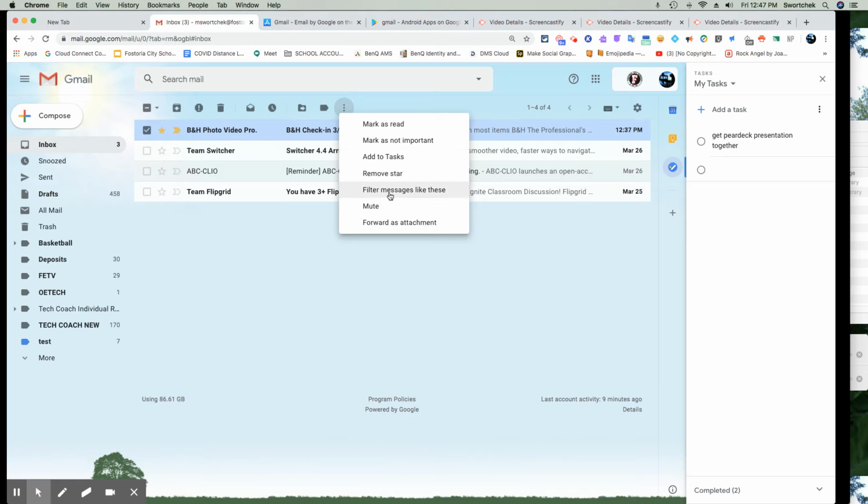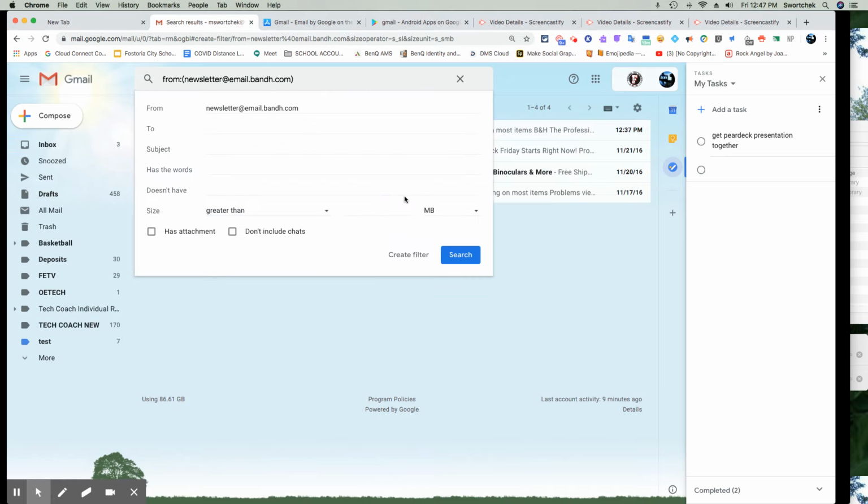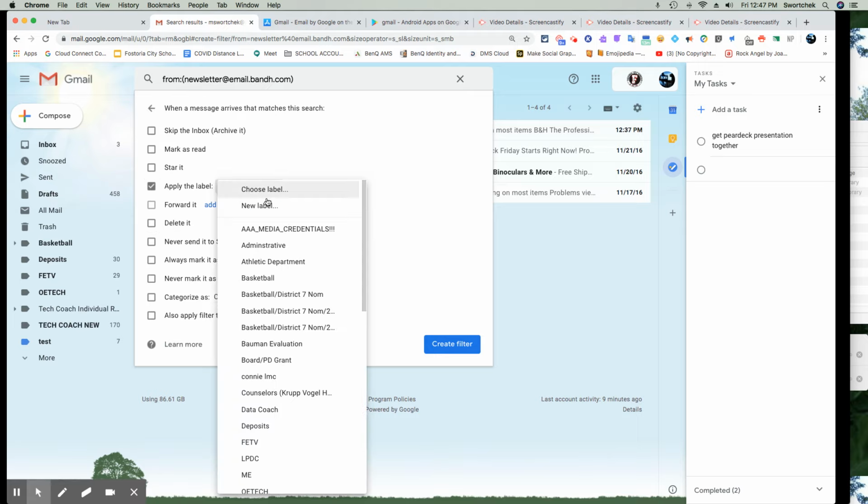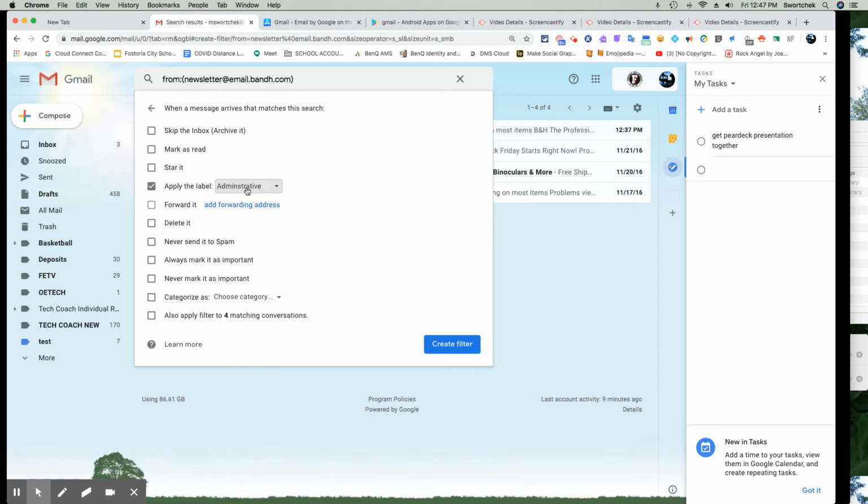In terms of filter, this one can be fun and useful in many, many ways. You can set filters for your email. So if you have email that comes from a specific spot or has a specific to or subject or certain words, if it has an attachment or any other, you can create a filter. So once you create a filter, it'll say, what do you want to do with it? If you want to star it or immediately delete it, or you want to send it to a label, I could send all administrative emails directly to administrative, and anything from that would go right to that folder.